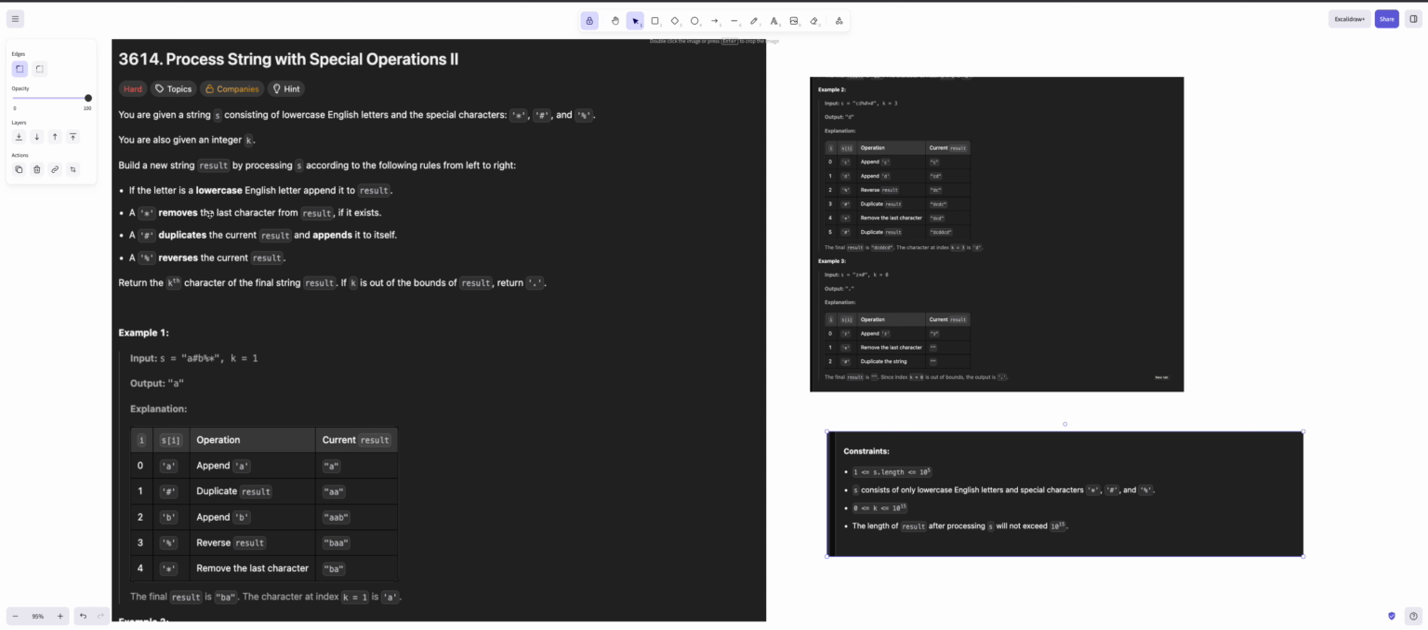If we see the star, remove the last character from the result if it exists. If we see the hash sign, we have to duplicate the current result and append it to itself. If we see the percent, reverse the current result. Last but not least, after that, return the k-th index character of the final result string. If k is out of bounds, we just return the full stop.